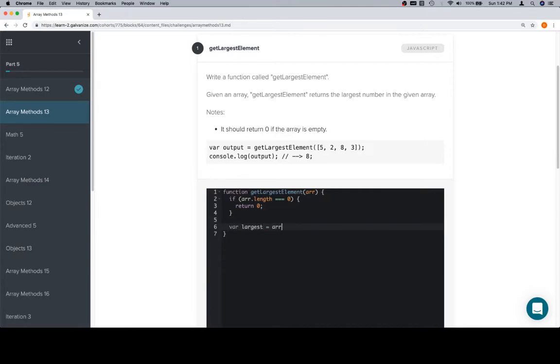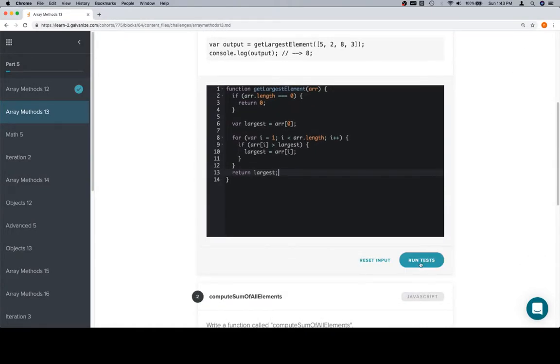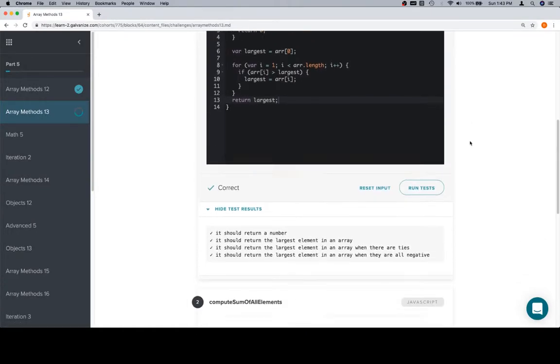Next, we're going to initialize a variable as largest. And we'll set that equal to the first element of the array. We're going to assume that the array is full of numbers. We're going to selectively iterate over the rest of the array. And then we're going to check to see if the current element is greater than our largest element. In the event that it is, we're going to reassign largest to be the current element in the array. After the iteration is finished, largest will contain our largest element. So we return it. Excellent.